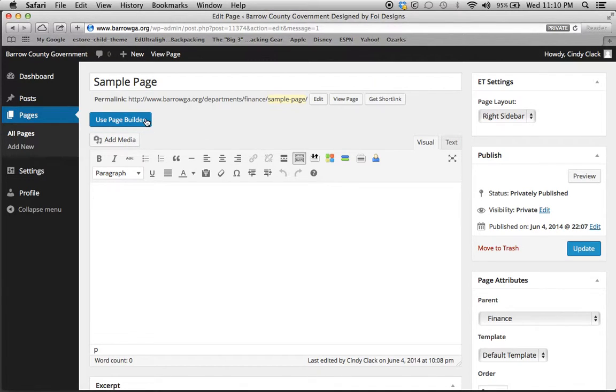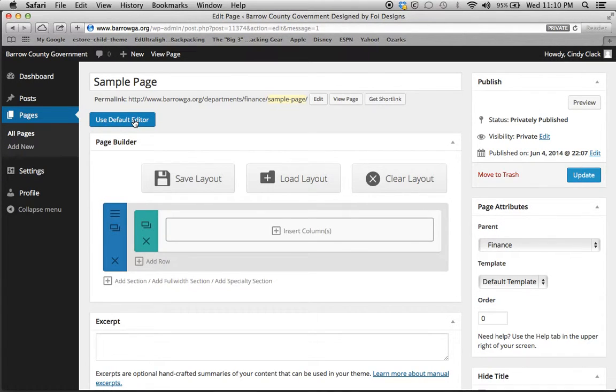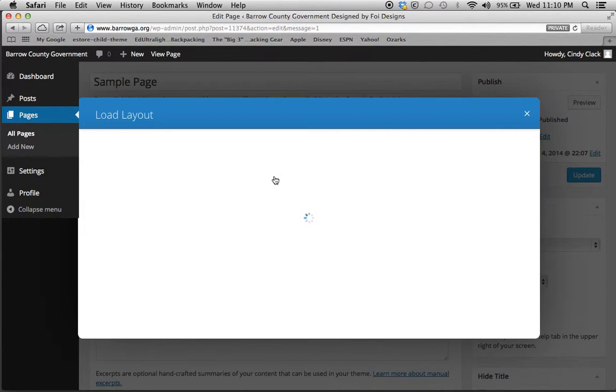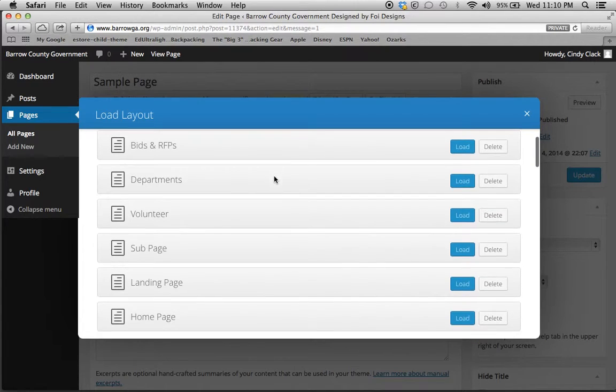Okay, let's go over here and use our page builder. We'll also talk about add media in a little bit when we talk about the links. This website is built extremely and consistently on the page builder and not the default editor. So once we go into our page builder, we're going to load a profile. Because this is not a department page, it's a subpage, I'm going to load the subpage profile.